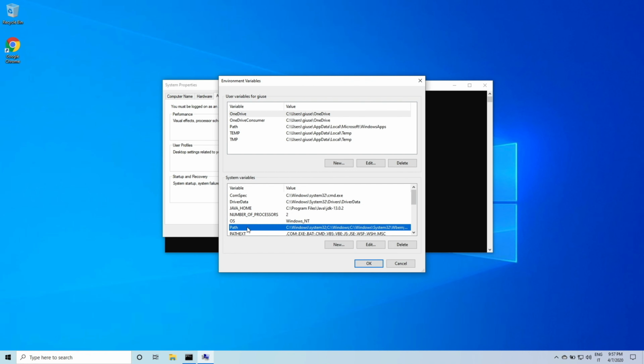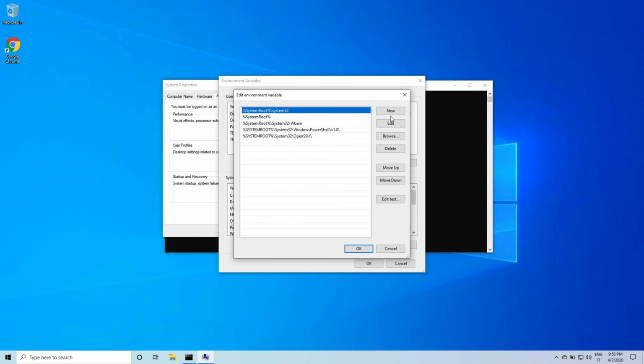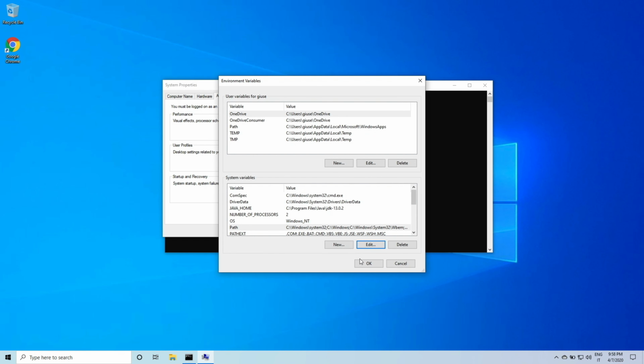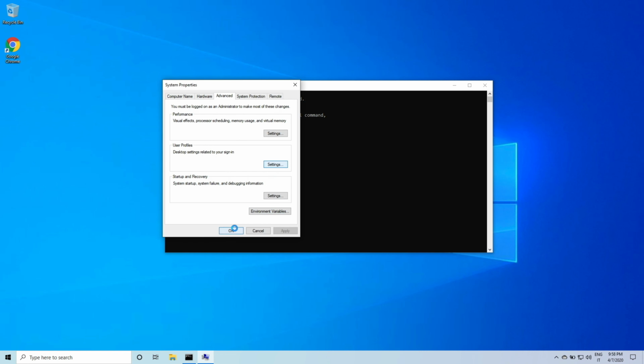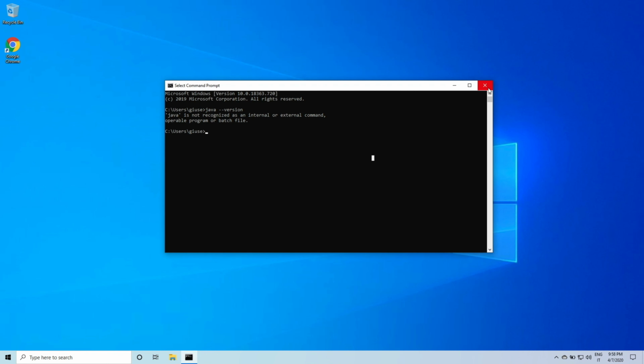So click on Path, Edit, add a new one and type %JAVA_HOME%\bin. Close the windows, close the other windows, and of course we need to close the terminal and try it again.